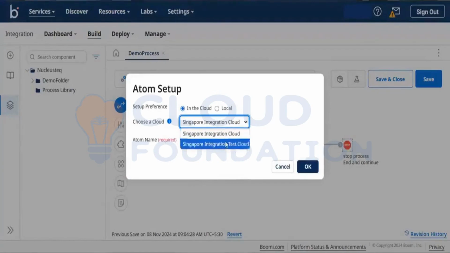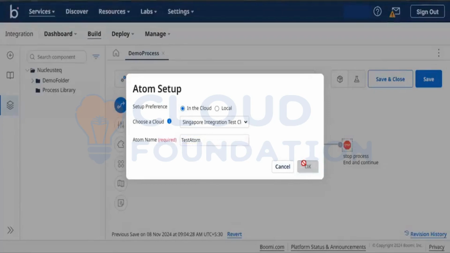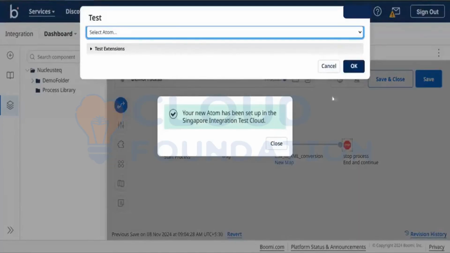Change it to Test Cloud. Name it as Test Dev or something. Anything is fine. What you're doing is creating a server for you to run this. We are practicing it all in cloud. We're not going for a local on-premise setup. Just leave it like that. Perfect. You can click close.